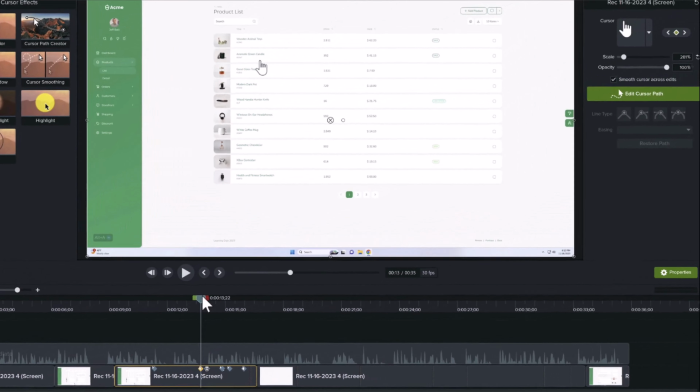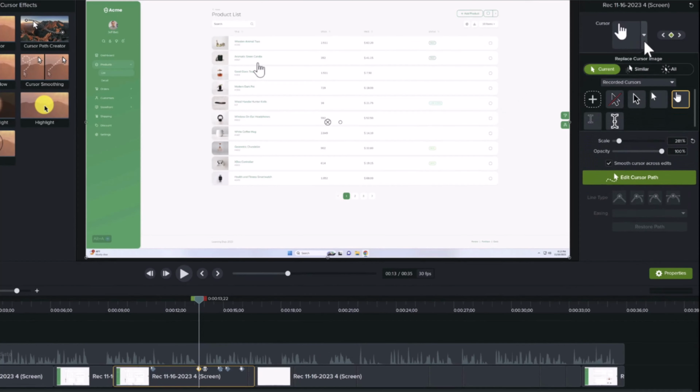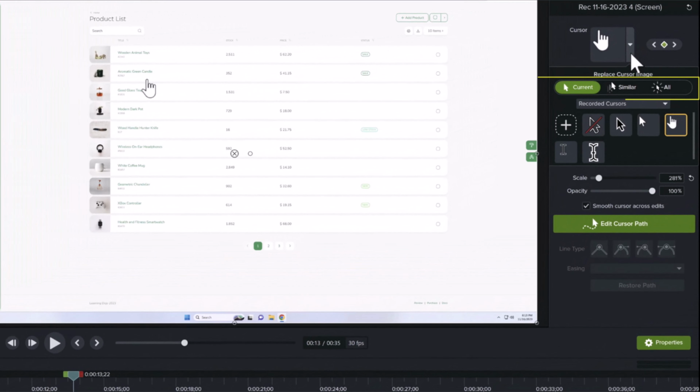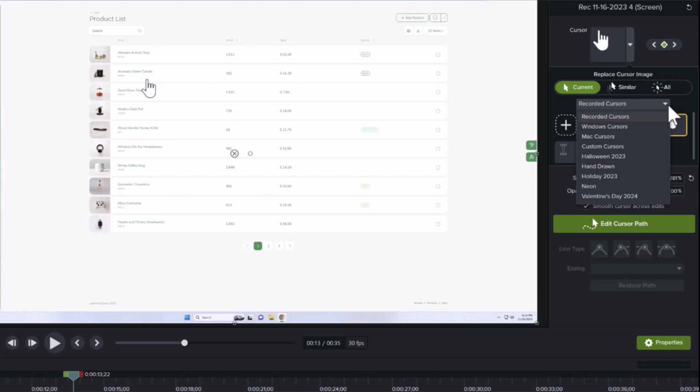Go to the properties and select the drop-down box to see your cursor options. You can adjust the currently selected cursor, all similar looking cursors, or all the cursors in the selected clip. Let's explore the current one for now. The next option is to see the various types of cursors. We can see what was recorded and change it to one of those. Or we can select the drop-down box and select from different themes. The options are Windows, Mac, Custom, Hand-Drawn, and more.